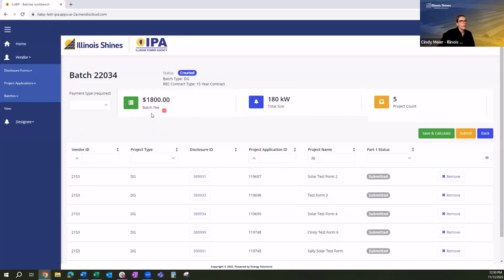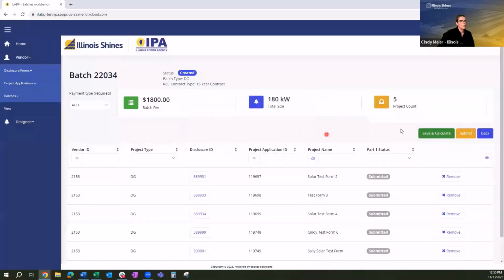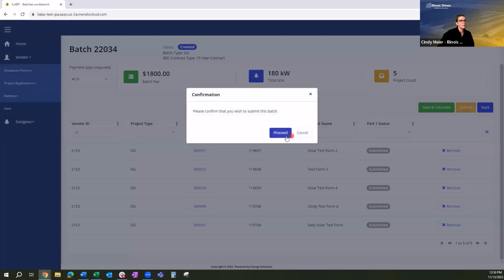And it is auto-calculating the batch fee as well. And then I need to select how I intend to pay for that. So I will select ACH. I'll save my batch, and then I will go ahead and submit it.